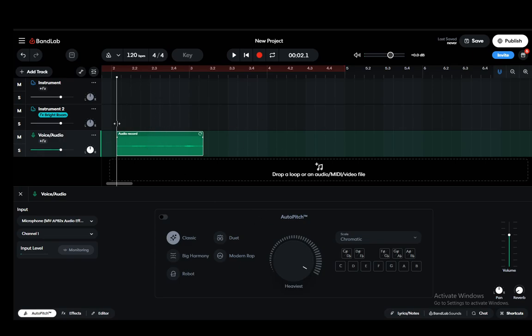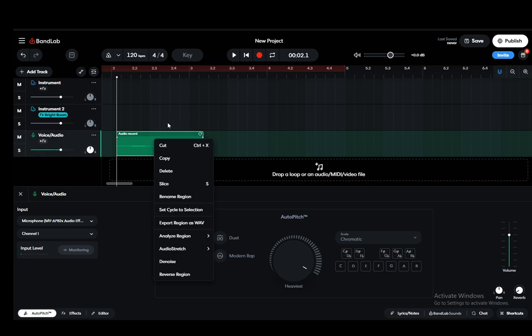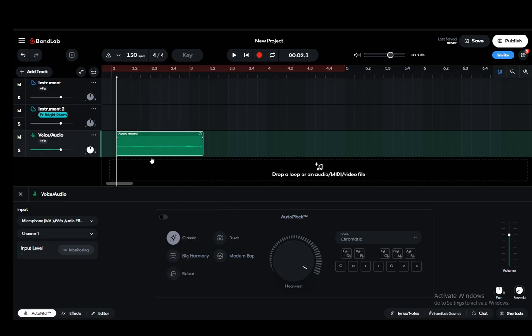If you have trouble with your audio in the background, for example, if you want to denoise it, you just right click and click denoise, and then that will create a sort of better quality recording of your voice. And that is pretty much how you increase the quality.